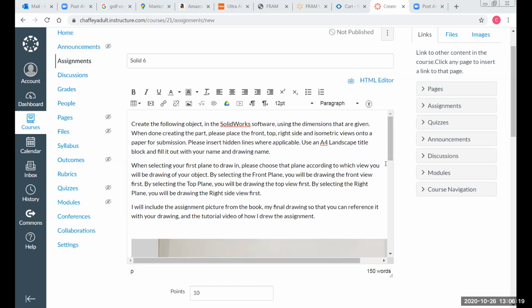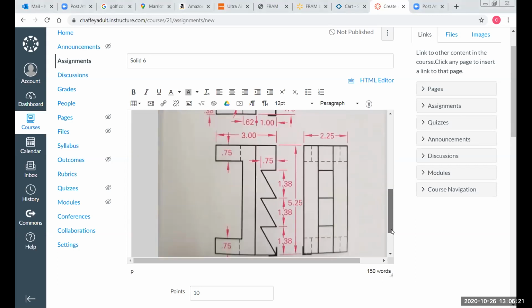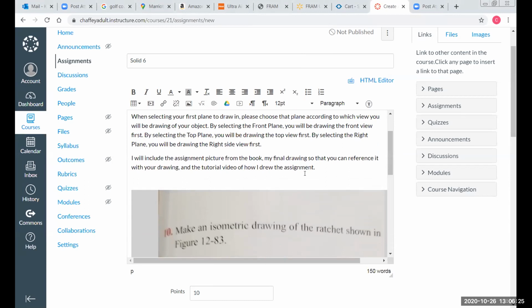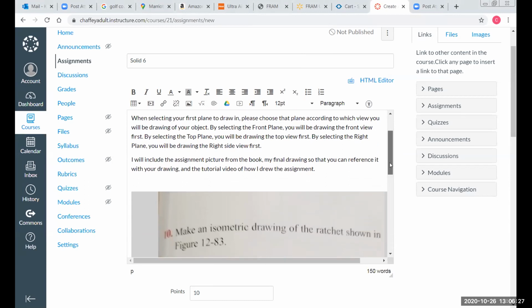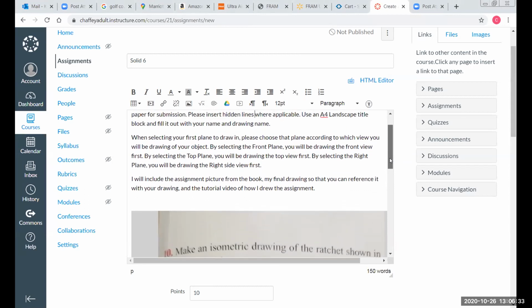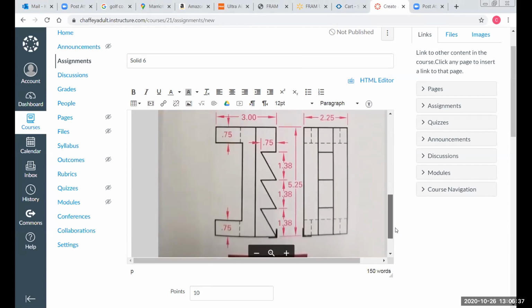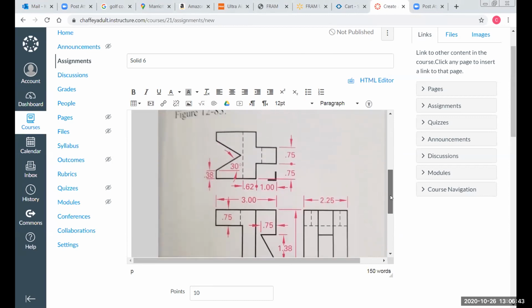Okay, so I'm giving you the assignment sheet from the book. I will also include my drawing as a reference, and I will include this tutorial video as well, for your help on this assignment. So let's take a look at the assignment from the book. Here's your front view, your right side view, and the top view.